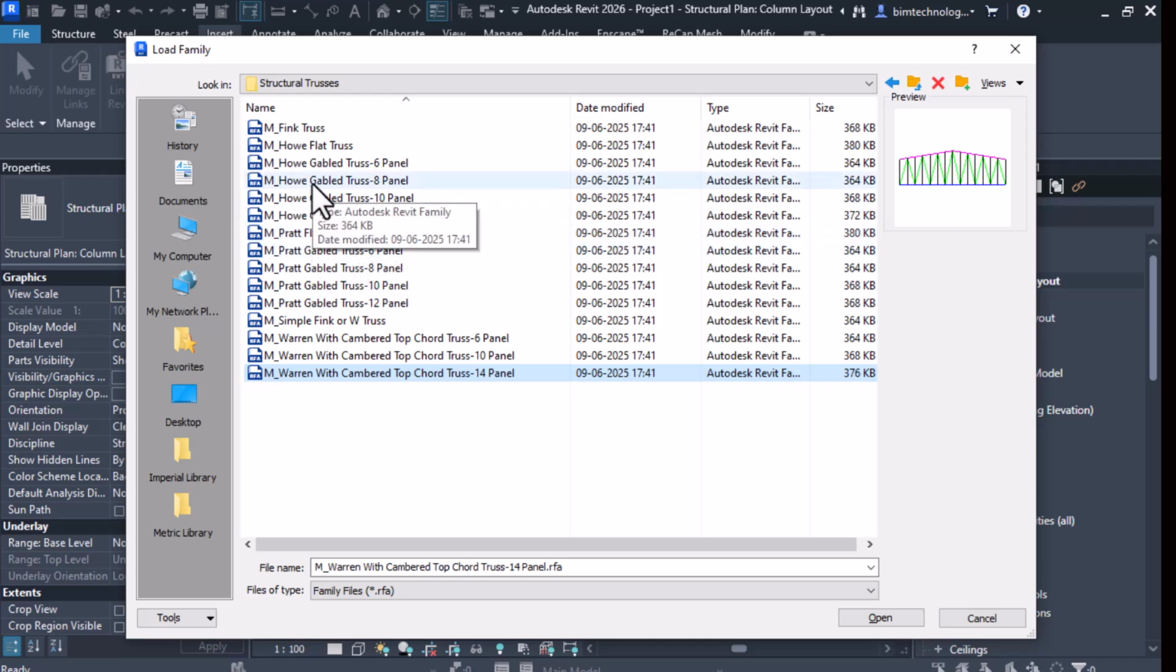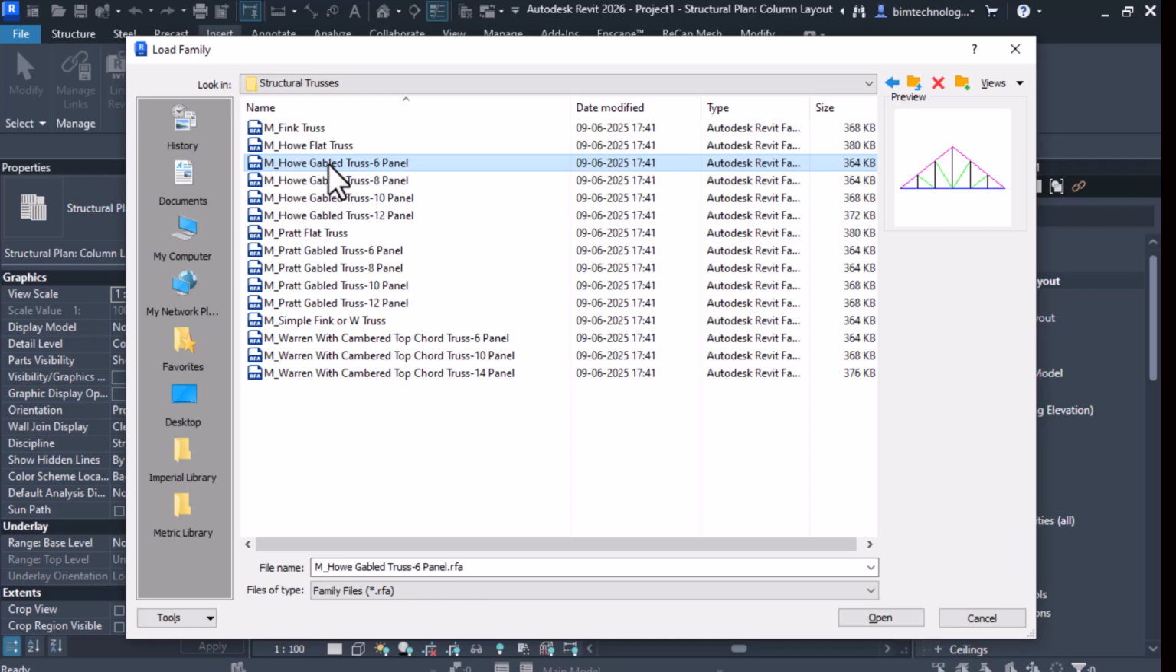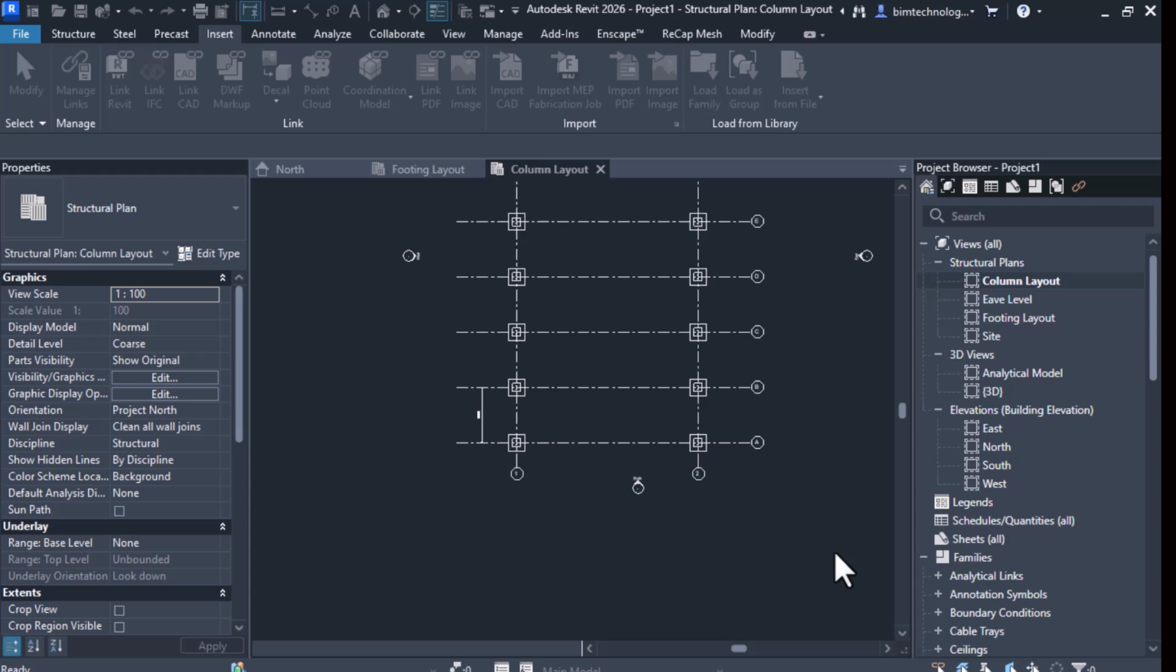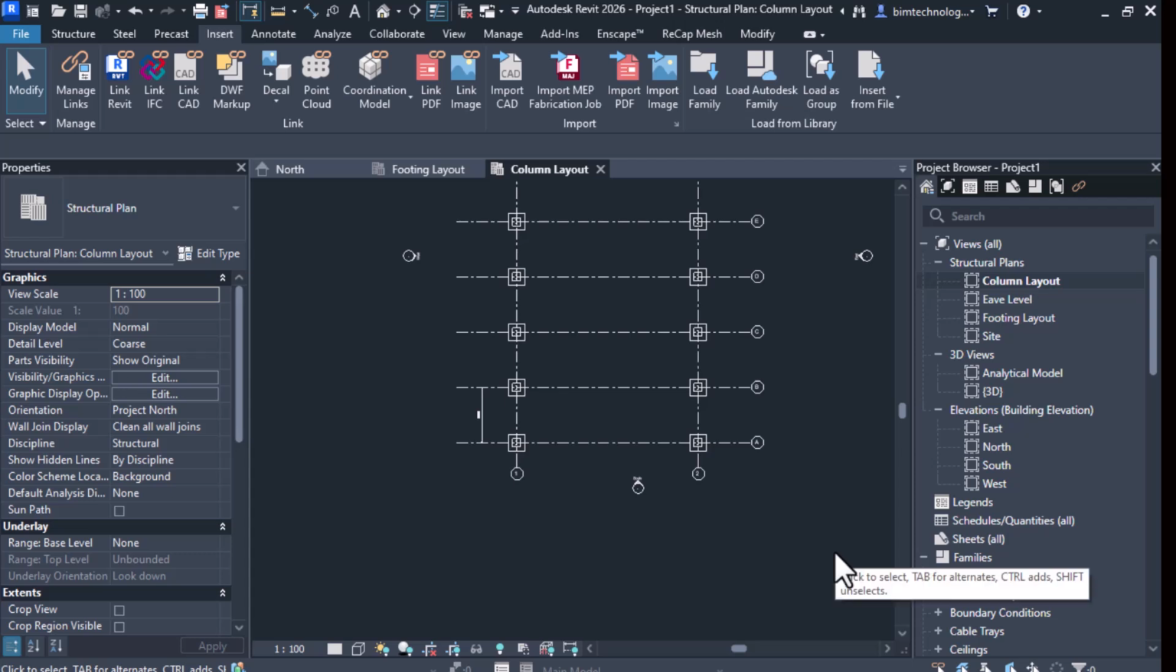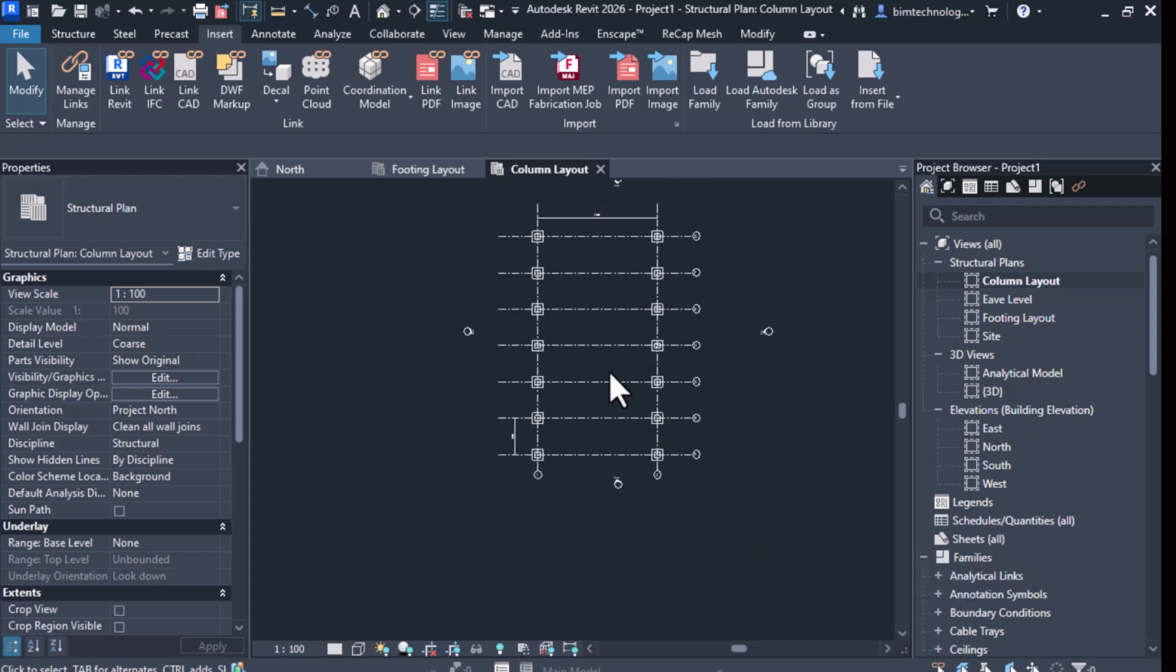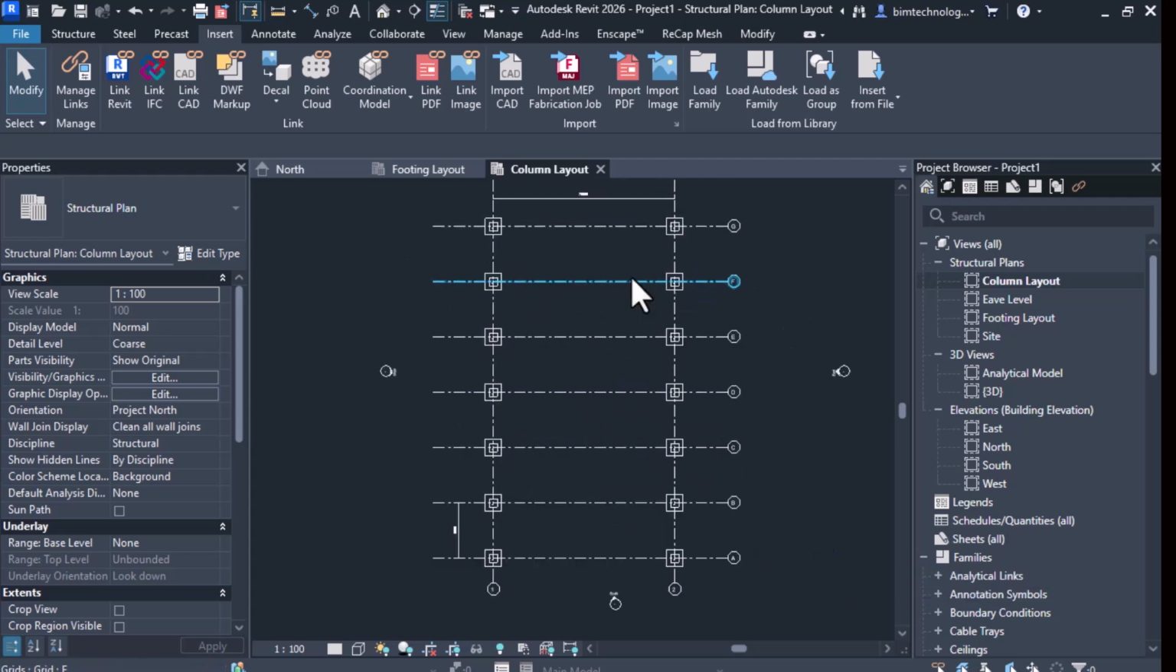So for this illustration, I'm using a metric Howe truss, 6 panel. So I can load it, or you can load other trusses also. So once you load these trusses, then we will see how we can add it into a project. But let's see the project illustration.